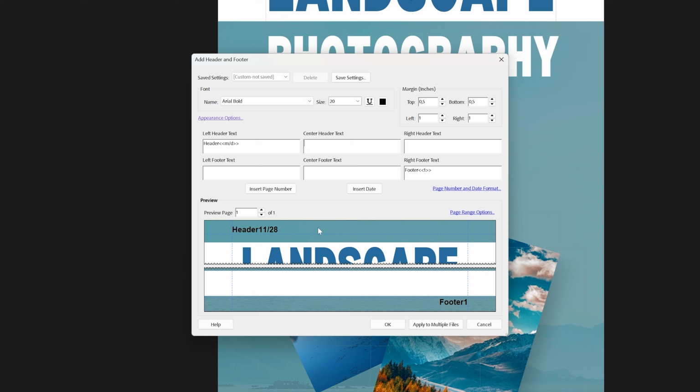Now, you get a preview here. If you have multiple pages, you can choose which pages you want to preview. You have the page range options, and you can choose apply to multiple pages if that's what you want.